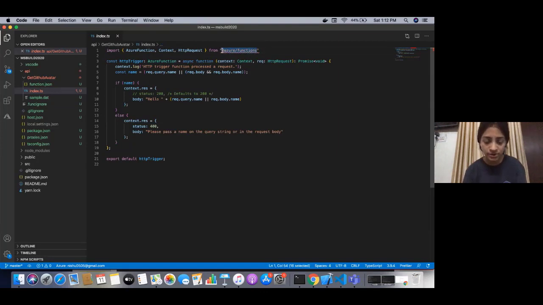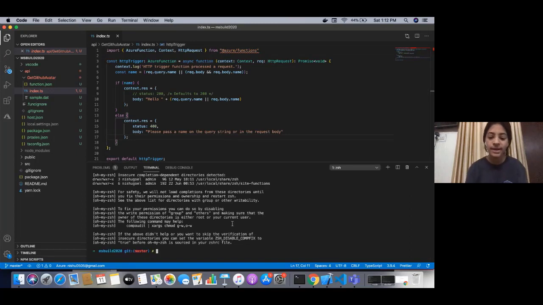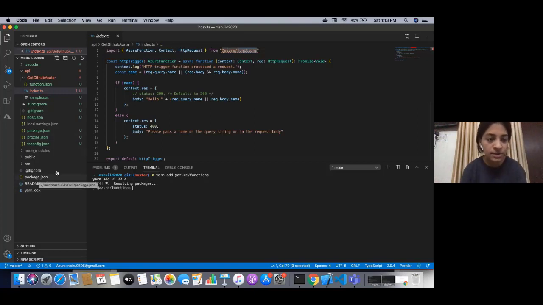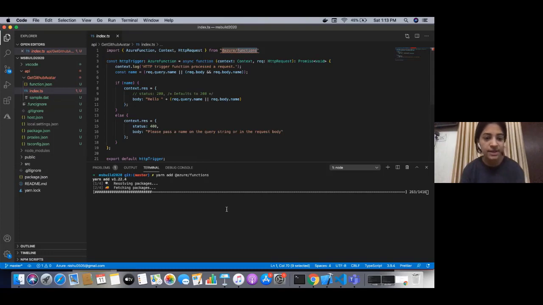So we'll quickly go to the terminal, or just do it from here. I'll open it here and clear it. Now I want to add a dependency, which I do by yarn add, or you can also use npm install, and then the name of the package. In this case, it's yarn add @azure/functions. When I do that, this error should go because I would now have this dependency inside my package.json. Let's wait for that.